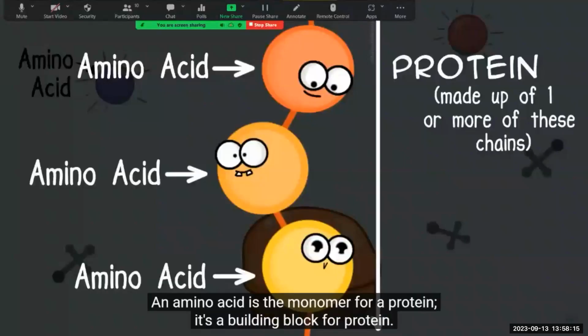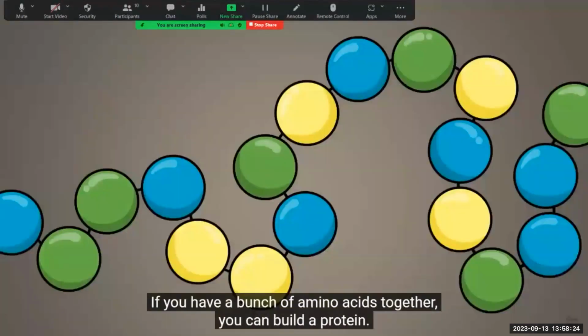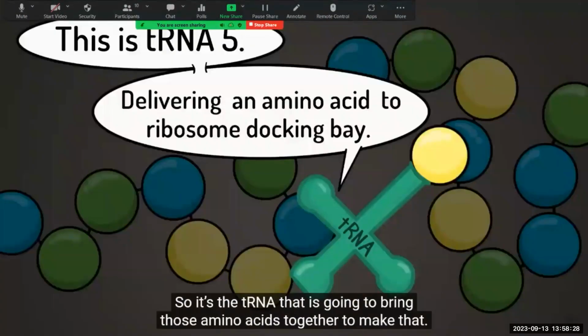An amino acid is the monomer for a protein. It's a building block for protein. Since we're making proteins, we're going to need those amino acids to build it. If you have a bunch of amino acids together, you can build a protein. So it's the tRNA that is going to bring those amino acids together to make that.